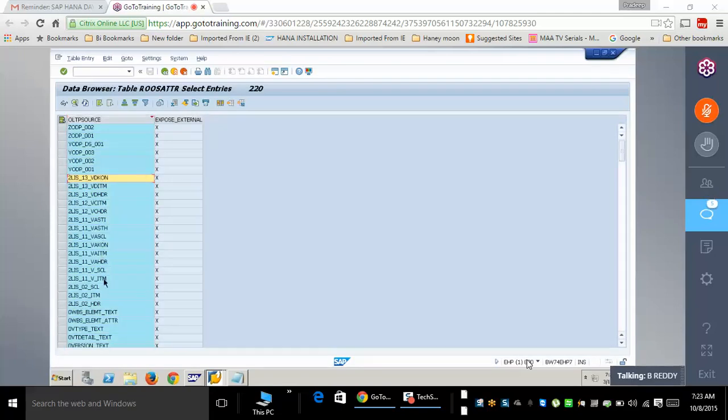But these are standard data sources, and only the data sources which have been maintained in this table are the ones which are enabled for ODP.